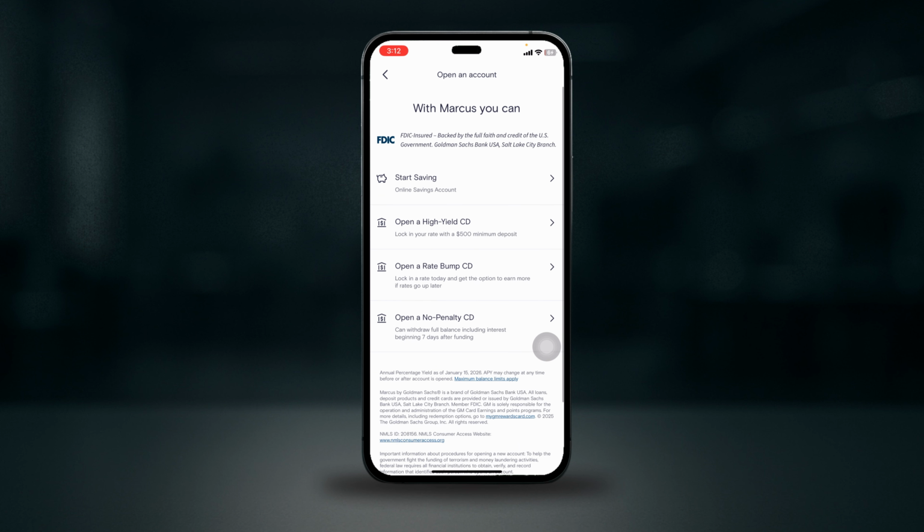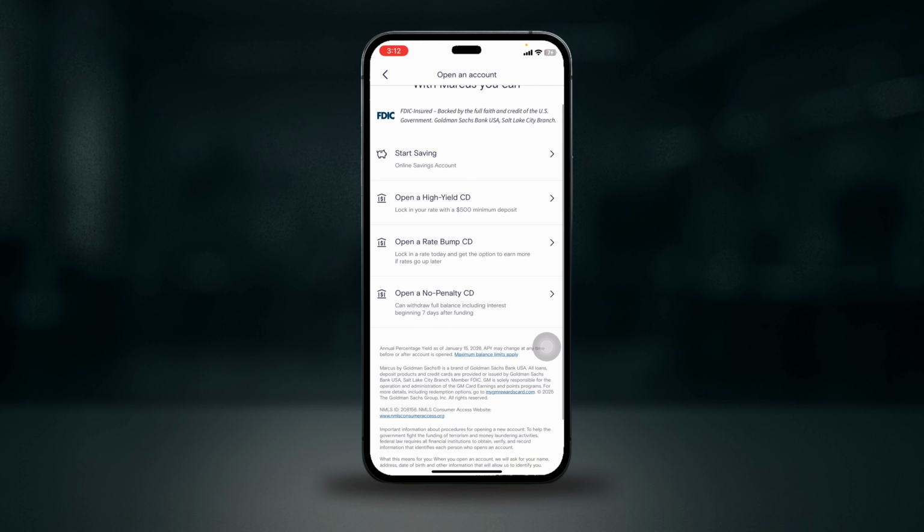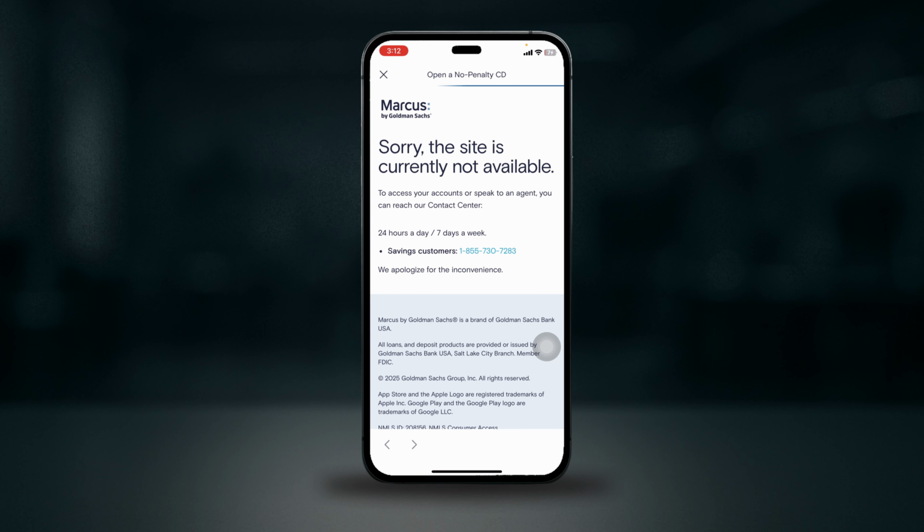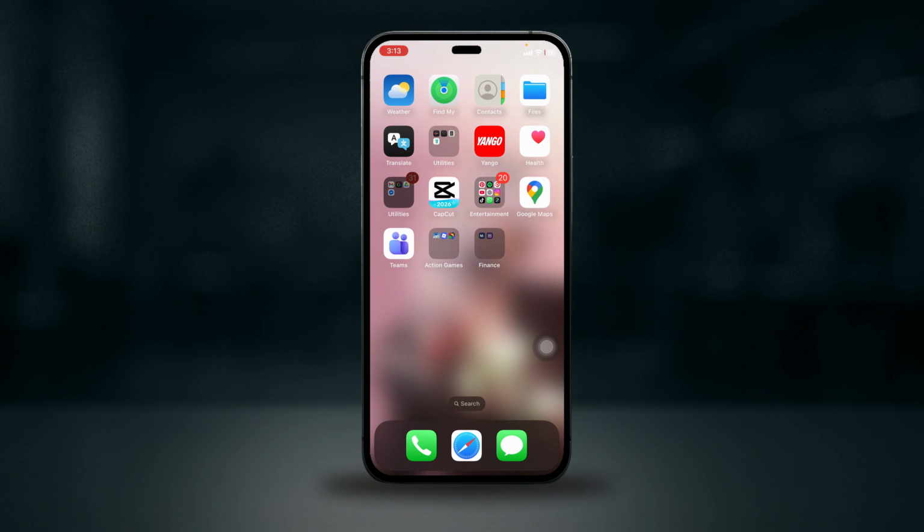Then you're gonna enter your personal information: full name, date of birth, address, and social security number. Then verify your email or phone number with the code sent to you.